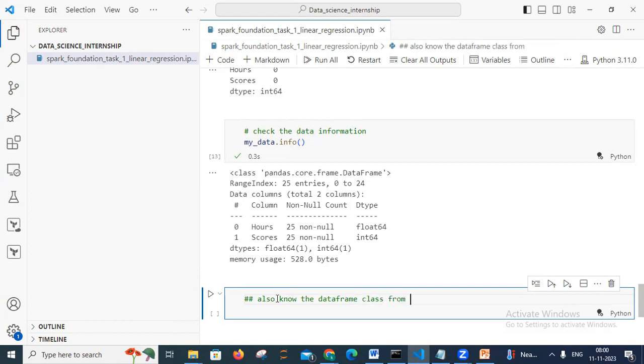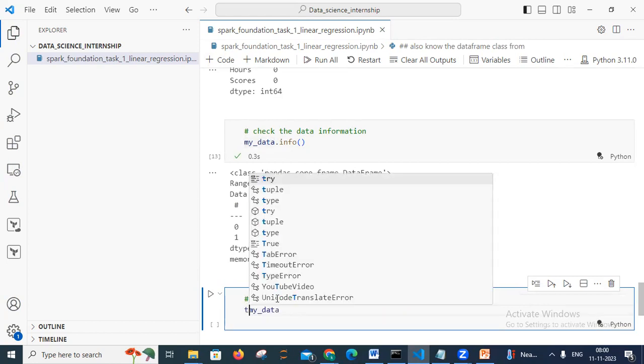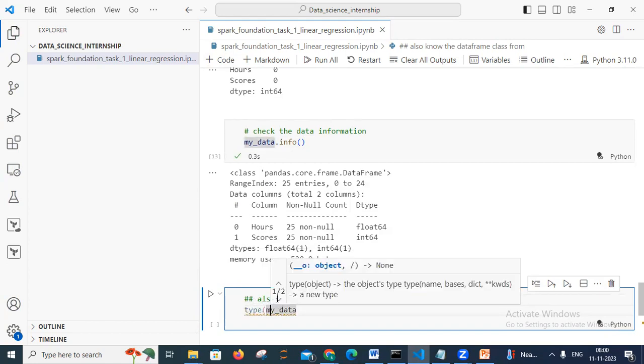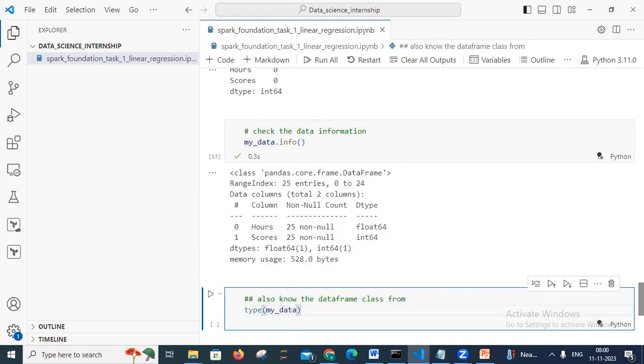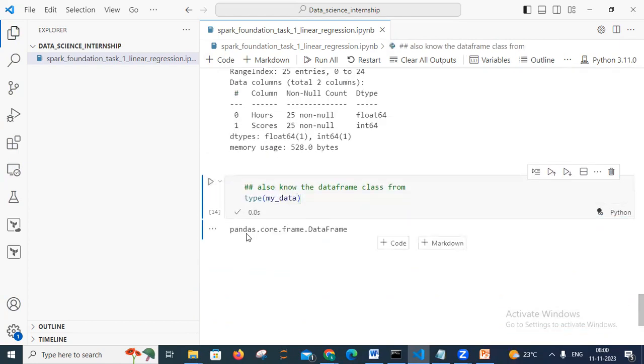You can also know the data frame class from my data, and here you can write type. Type also determines the data type or the class of this data set. You can see pandas.core.frame.DataFrame. So the data is a data frame structure, and this data frame is a hierarchical structure from pandas. That is the reason they have written pandas.core.frame.DataFrame. With that, you can also know the type.